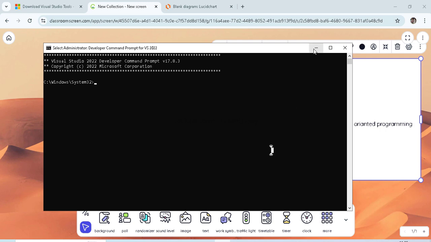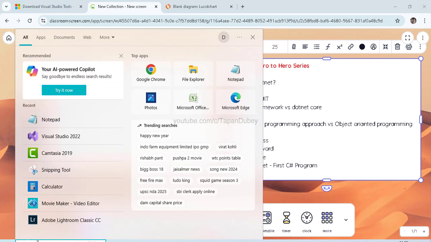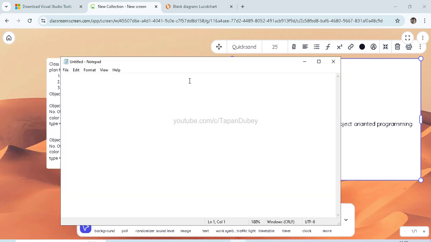Now let me minimize this and open the notepad. We are going to create our first program, first class in the notepad. So we are not going to use an IDE this time. So just open the notepad, and we are going to create a class, right? If you are creating a class in .NET, it should start with the keyword class. So I will say class, then space, and then I need to give the name of the class.